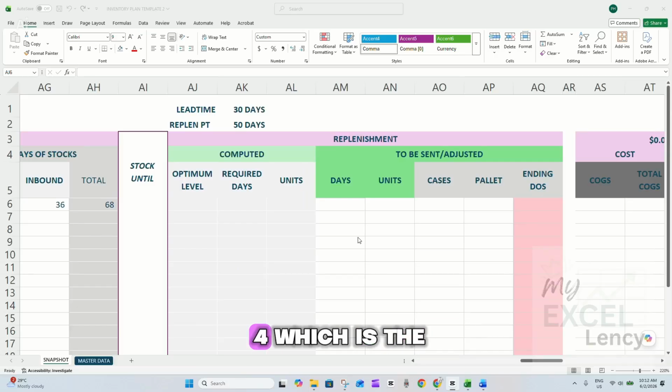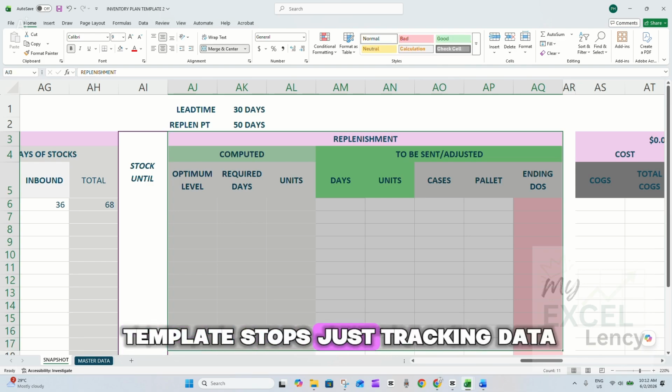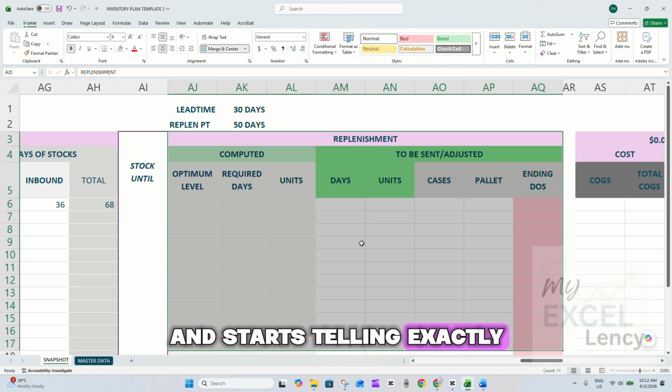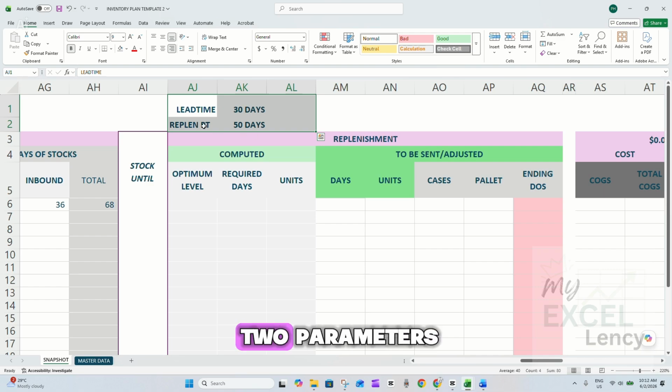Finally, we reach part 4, which is the replenishment engine. This is where the template stops just tracking data and starts telling you exactly when to ship and how much to ship. So at the very top of these columns, we need to set 2 parameters.